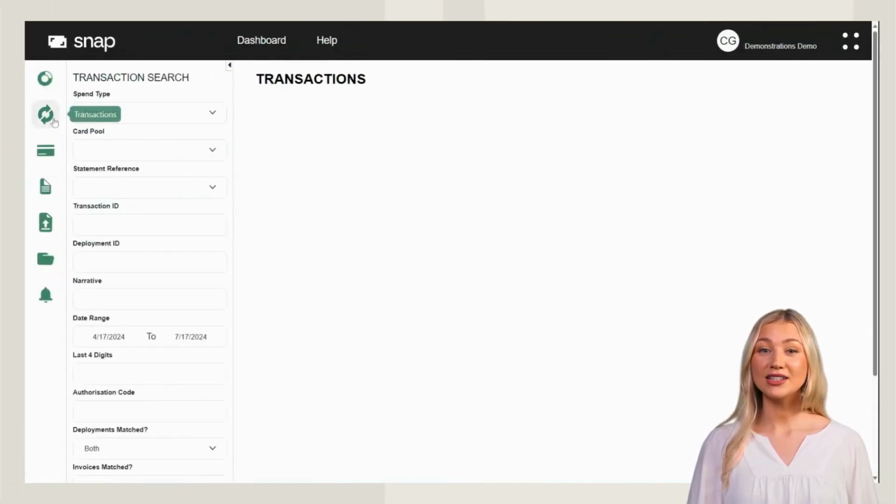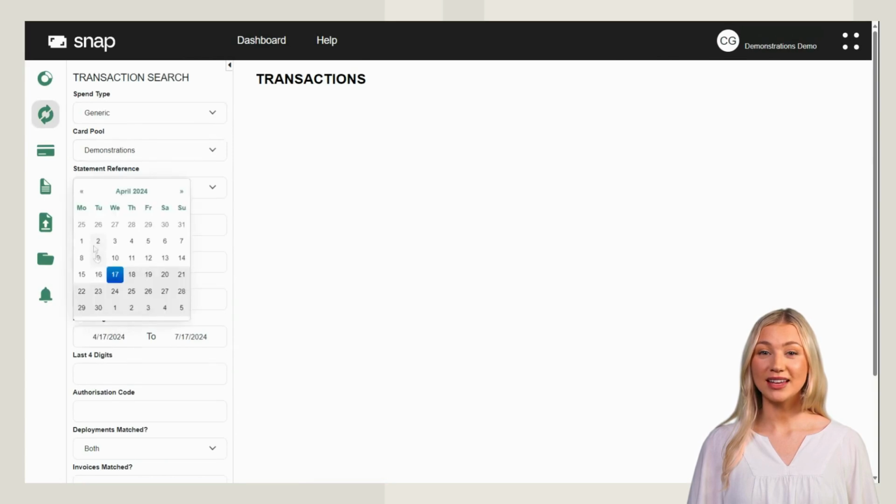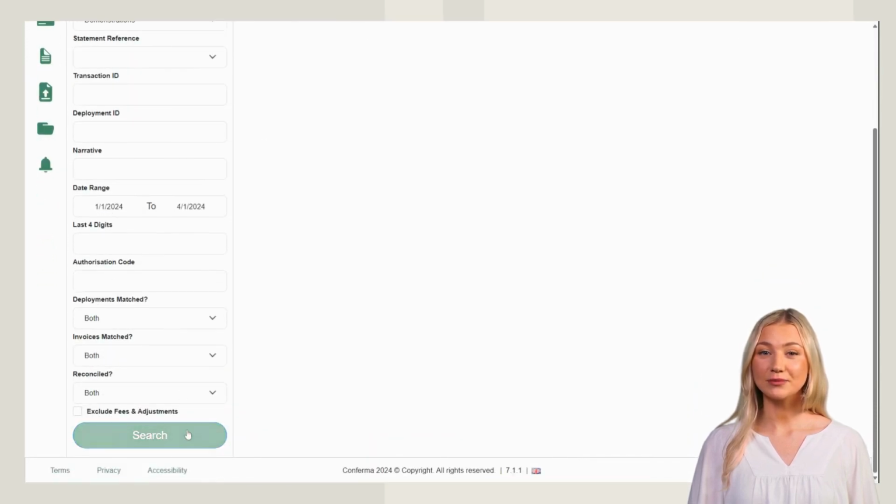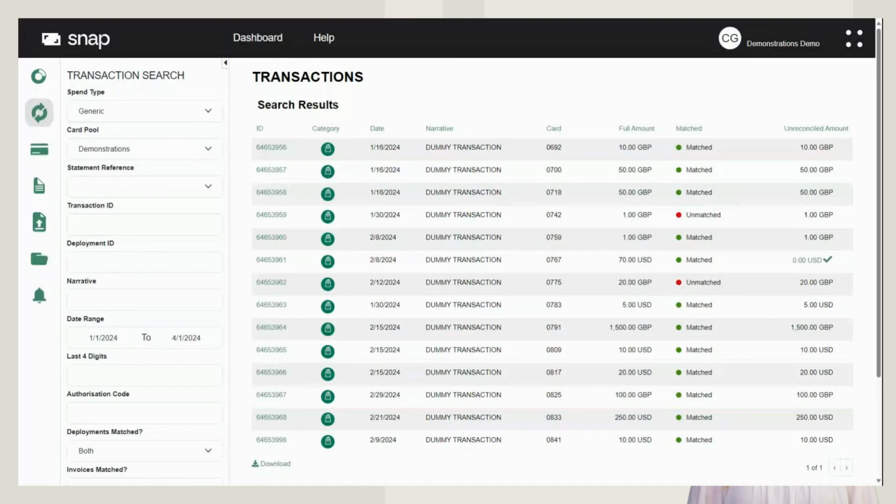First, click the Transaction tab. Select a spend type and a card pool. Enter a date range within a 3-month period. Scroll down and click Search. Deployments matching your search criteria will be displayed and can be downloaded.